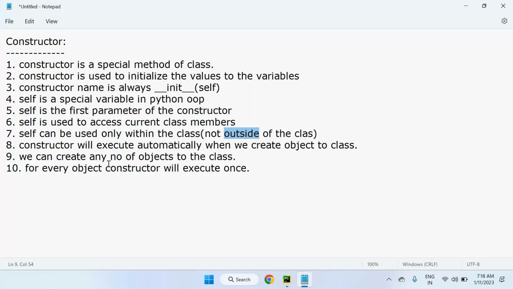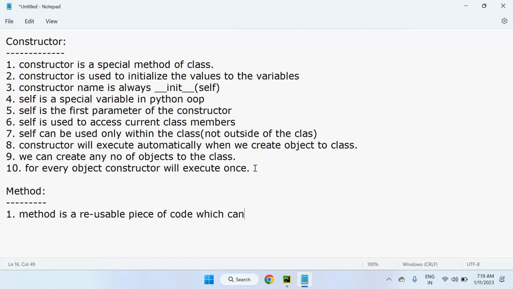The constructor will execute automatically when we create an object of the class. And we can create any number of objects of the class, but for every object, the constructor will execute once. This is the constructor. And what is a method? Point number one: a method is a reusable piece of code which can be called again and again whenever it is required.